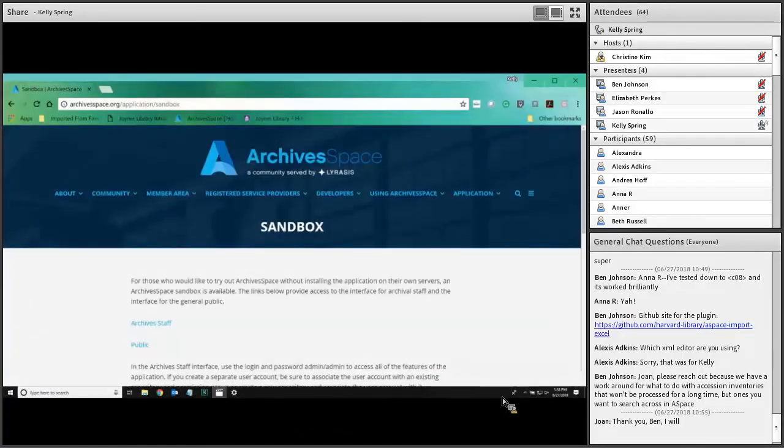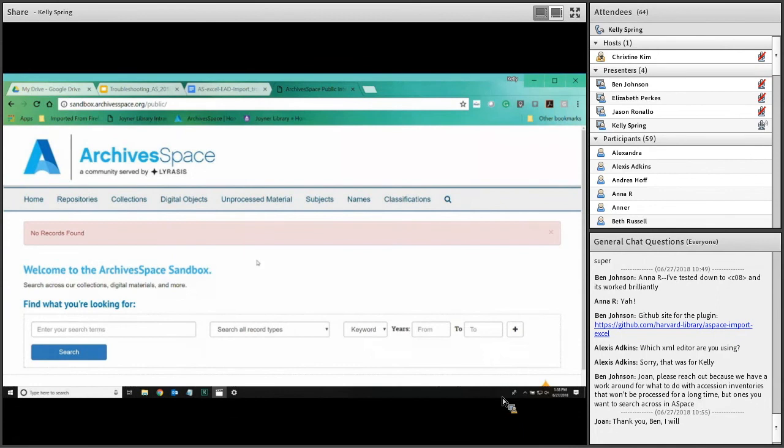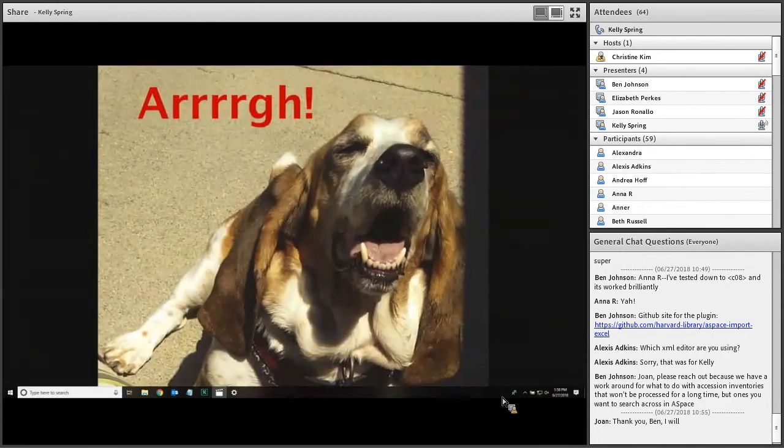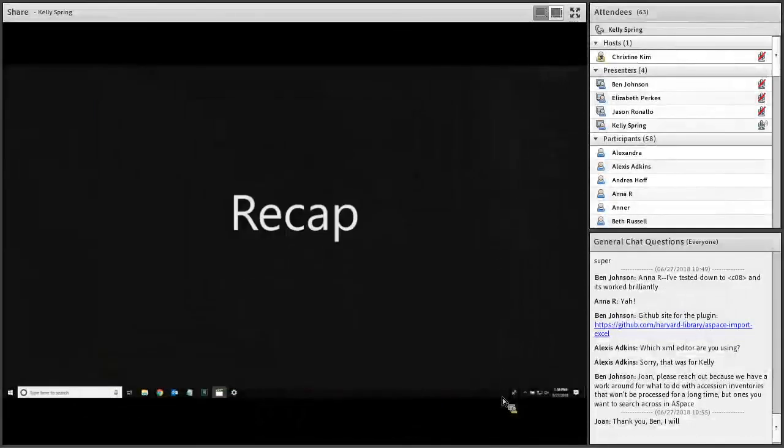Now I show the sandbox here because when I tried to put it into our instance, it was causing problems. So I'll go over here and click on digital objects so that we can see what it looks like when it goes in. And what it looks like is that the sandbox has been cleared. So for that one, well, let's just recap.